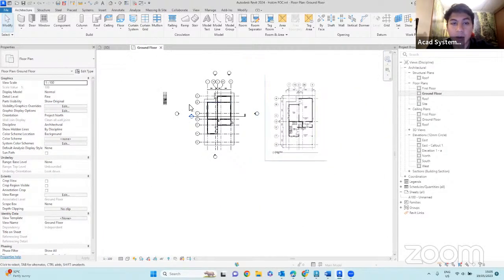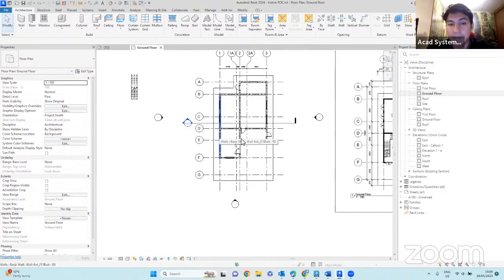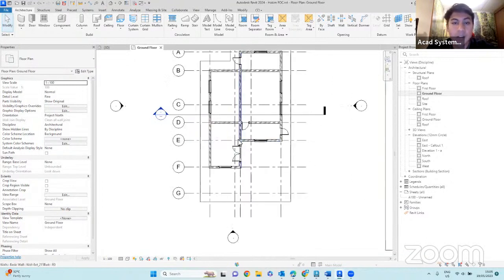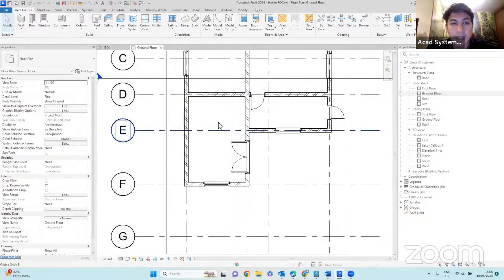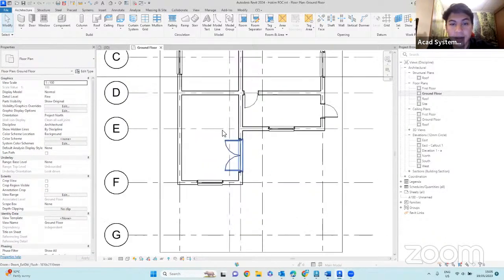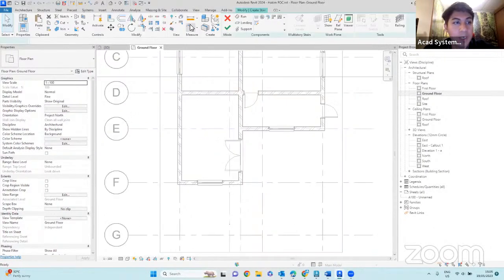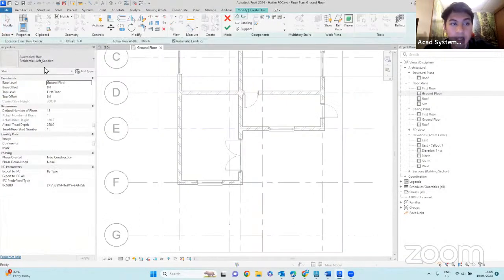So how can we do that? Okay, so from our building here, from our ground floor plan, again, I will go to Architecture tab, click on the stairs command. Okay, make sure we have chosen the appropriate stairs, and also ground floor to first floor.